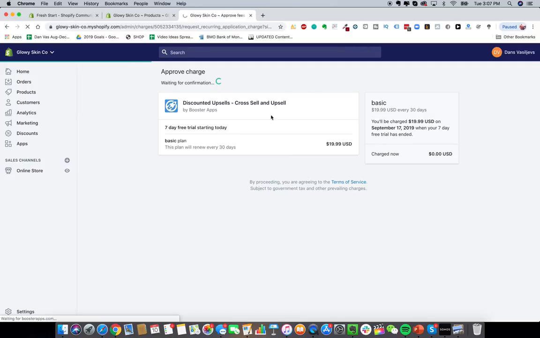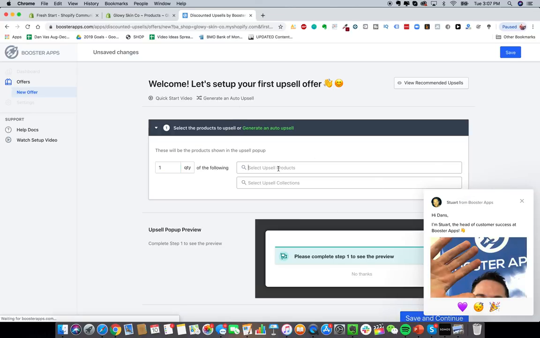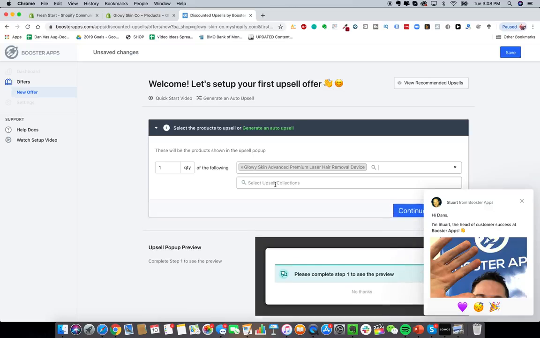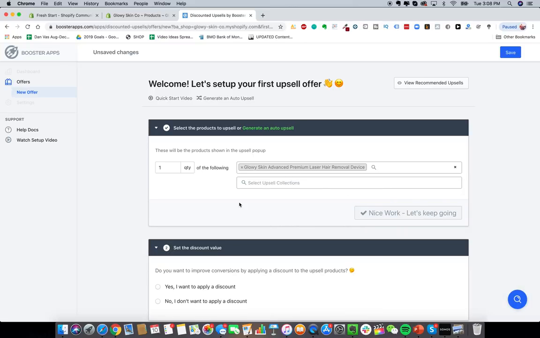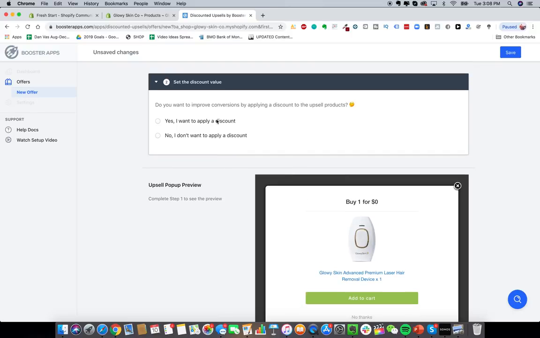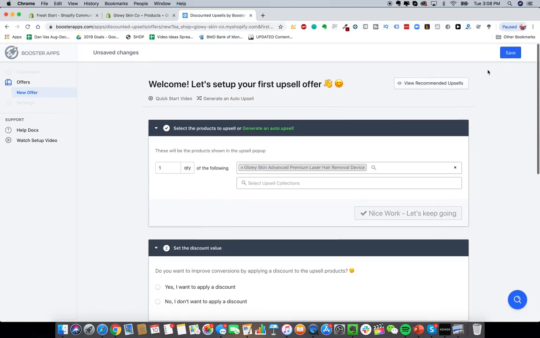So now we're installing Discounted Upsell, and basically at this point we have all of our apps that we want installed here. So here you can actually generate an auto upsell. So in this case, we can search upsell products. So there you go, that's our product. And then we're gonna hit continue to step 2. This is how you set up a discount. So for example, do you wanna improve conversions by applying a discount? So we're actually gonna talk about this later. For now, we're just gonna hit save, and we'll go back to the App Store.